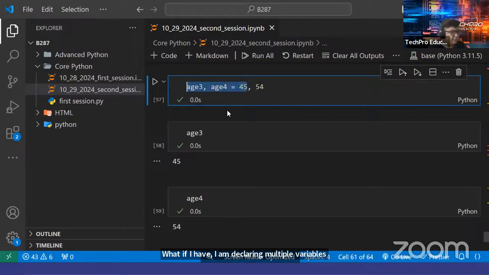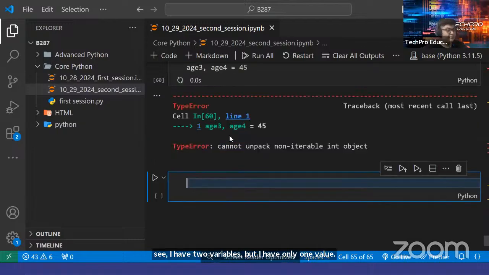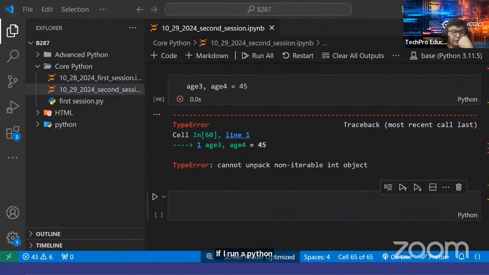Now, what if I am declaring multiple variables, but I have only one value like this? Copy, paste. See, I have two variables, but I have only one value. What will happen in that case? If I run it, Python is going to generate an error. What type of error is it? It says it's a type error.